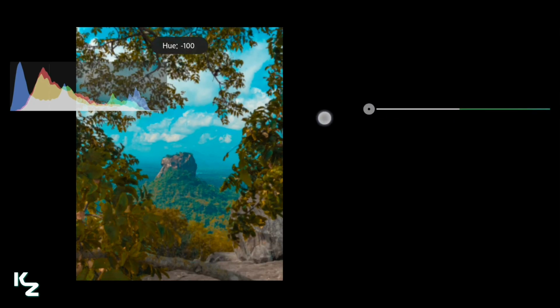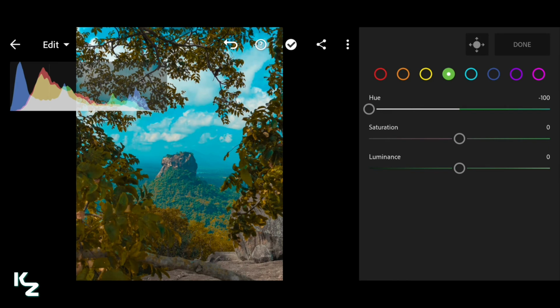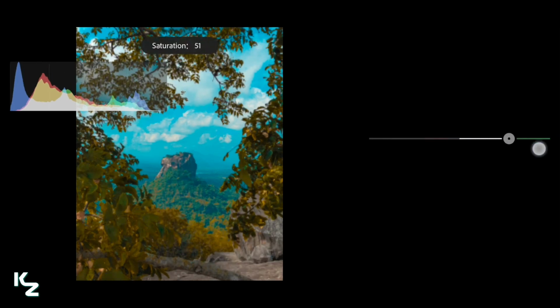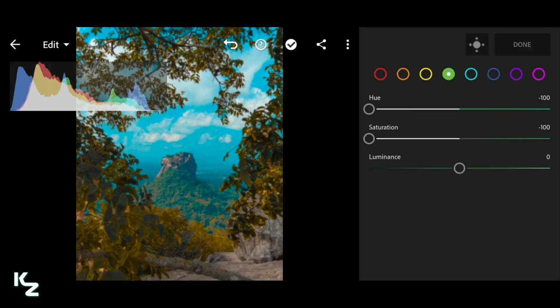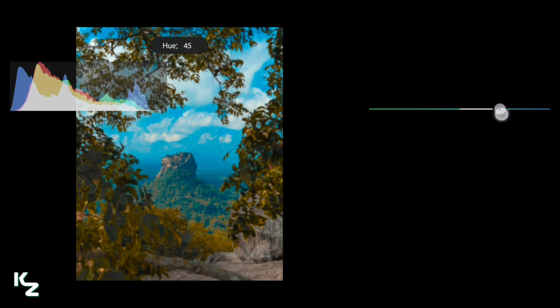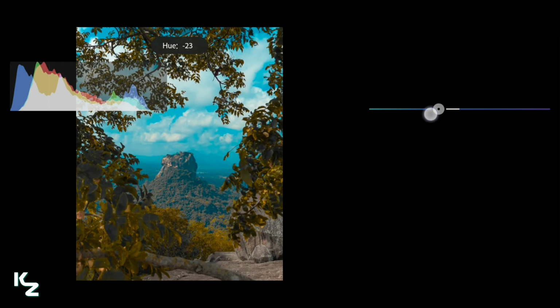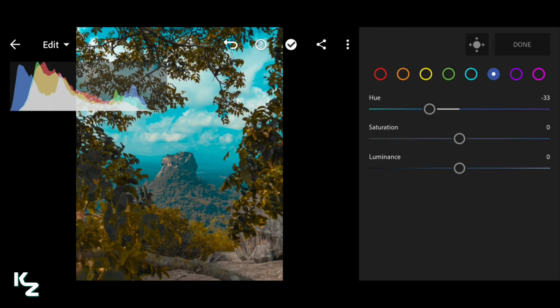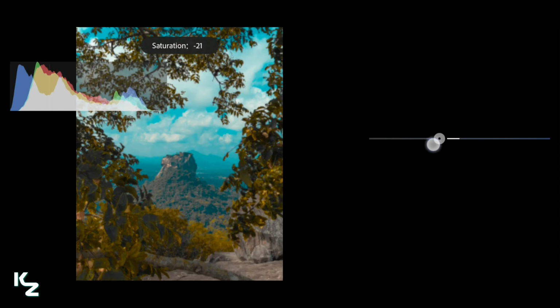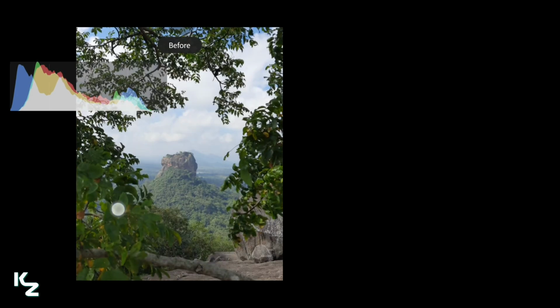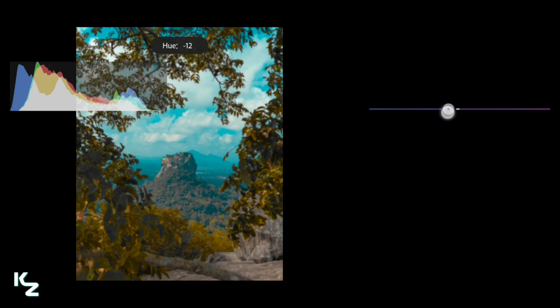Next go to green, hue to -100, saturation to -100 and luminance to +6. Next go to aqua, hue to +67 and saturation to -100. Next go to blue, hue to -33 and saturation to -25. Next go to purple, hue to -12. And done.